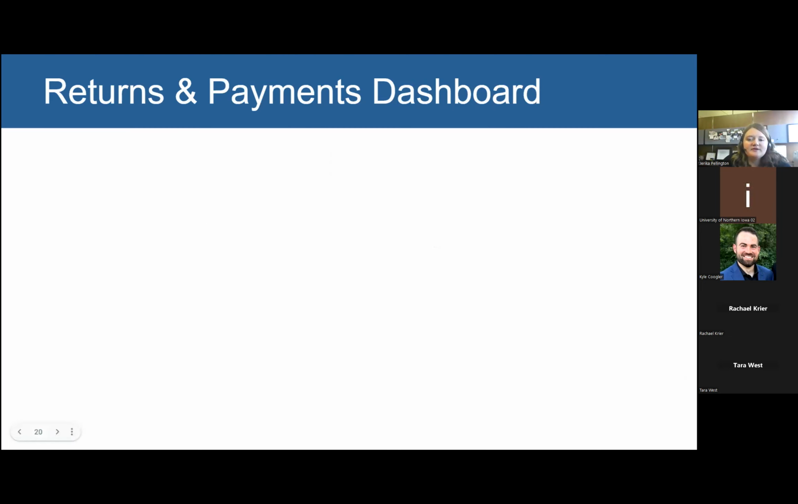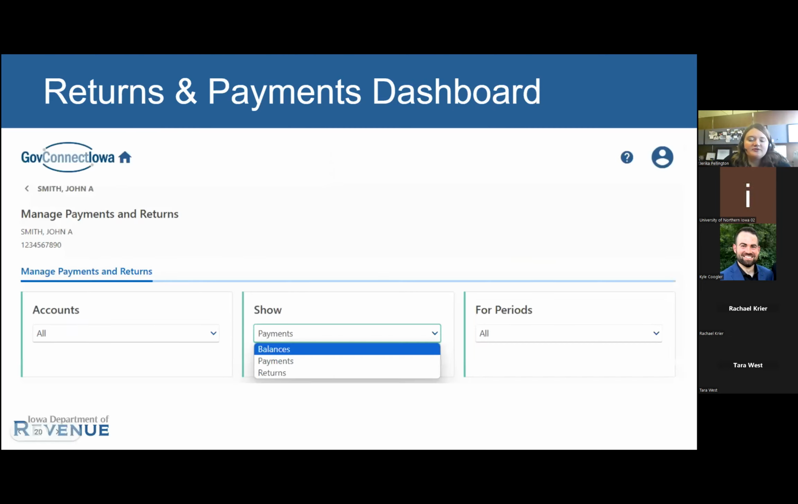So on this next screen here, this is a screenshot of the dashboard. You can see that there may be 3 options that are available to you. Some of these may depend on the tax type. So if you're not seeing that one of these is available, it's not that anything's wrong with your GovConnect Iowa account. It's something that we had configured on purpose. So we have balances, returns, and payments that are here. And depending on that selection, this will show you the tax period or payment history.